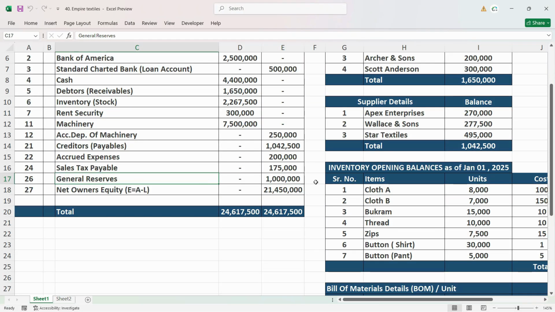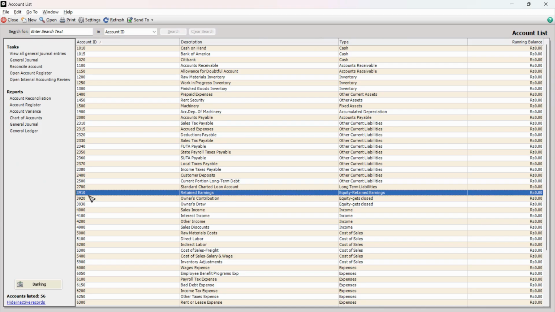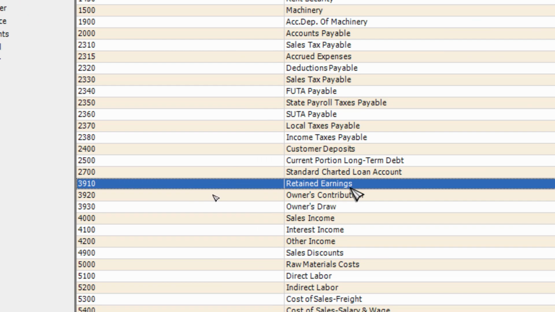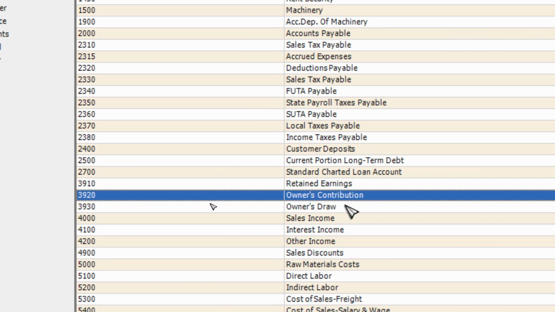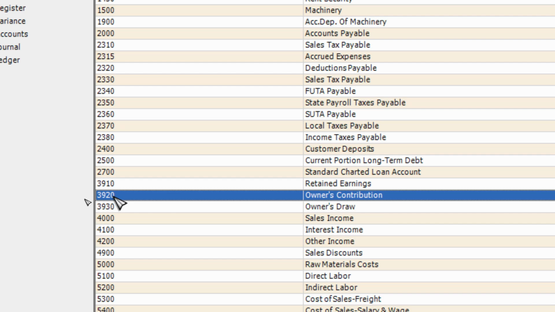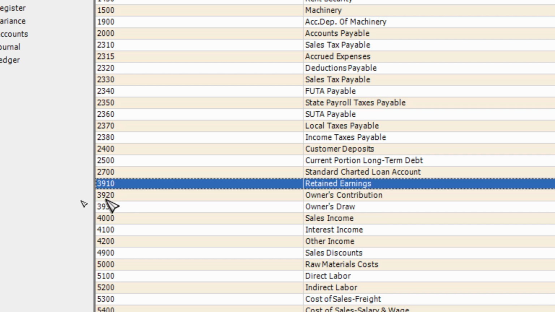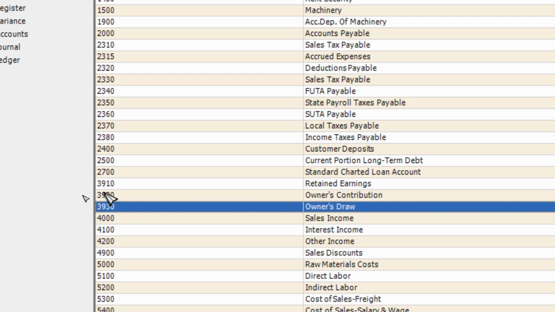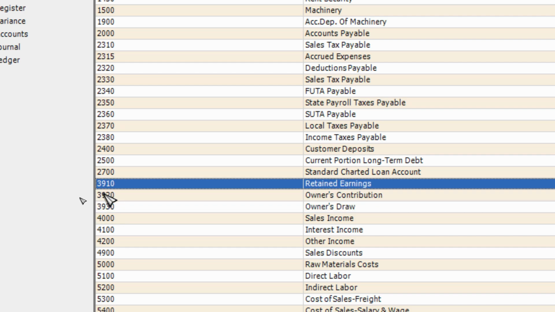Okay, next one is general reserves and the amount is 1 million. So if we go in the equity area, which starts from 3 coding, according to our coding sequence, we see that we have 3910, which is retained earnings. Owner's contribution is on 3920, while 3930 is for owner's withdrawals. So we need to create a new one. As we can see, there's a gap of 10 in each ledger. So I can categorize it as 3940 at the end, or if we want to configure it in the middle of this numbering sequence, we can configure it on 3915 as well.